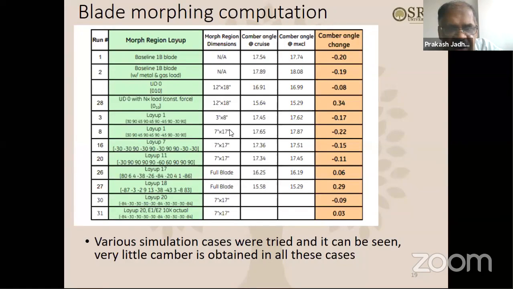And also the different morph regions that we tried, 12 by 18 or 3 by 8 morph regions. And then camber angle for cruise, camber angle for max climb, and the difference is camber change. So that's what we tried.